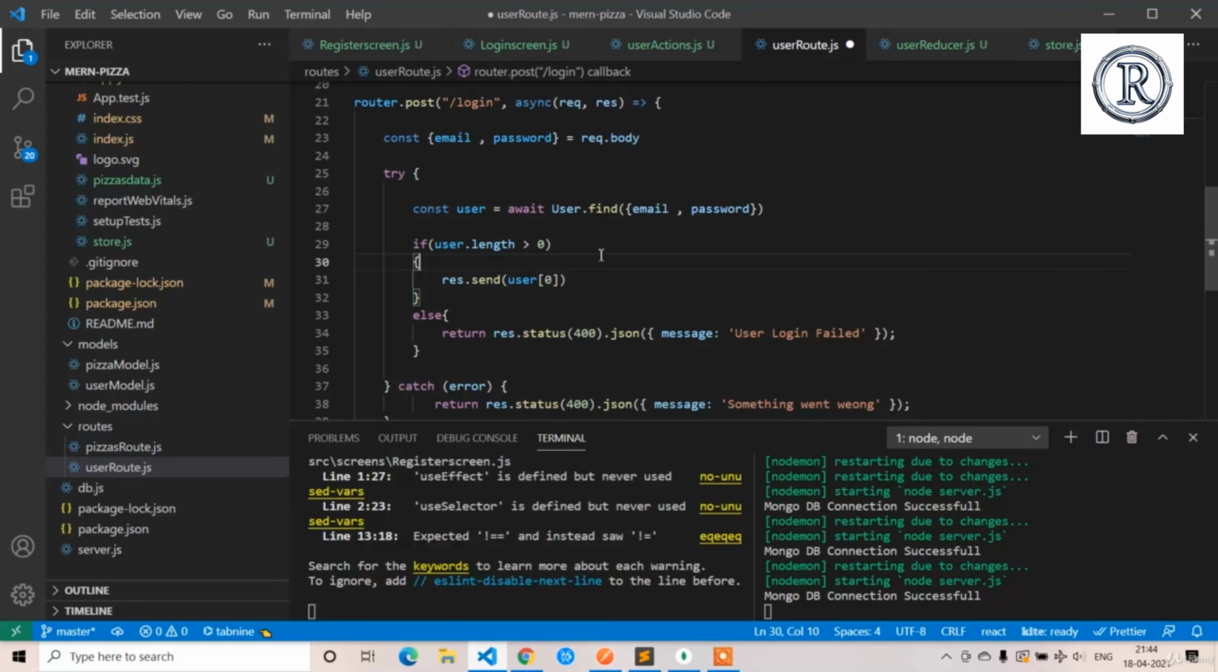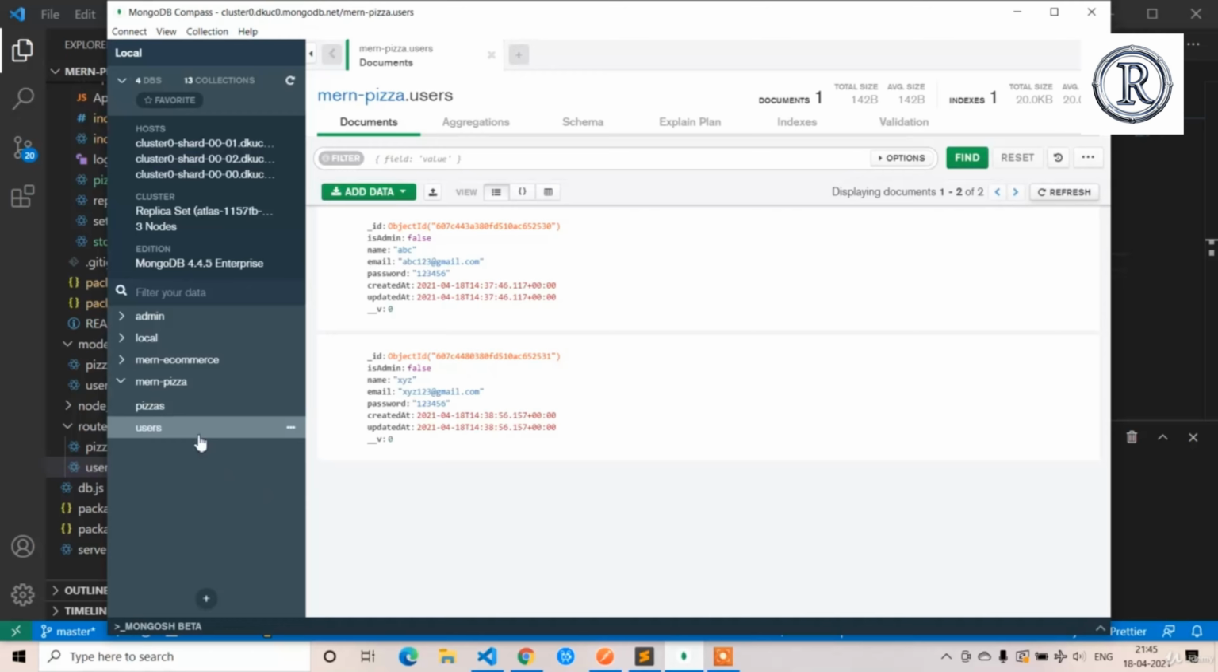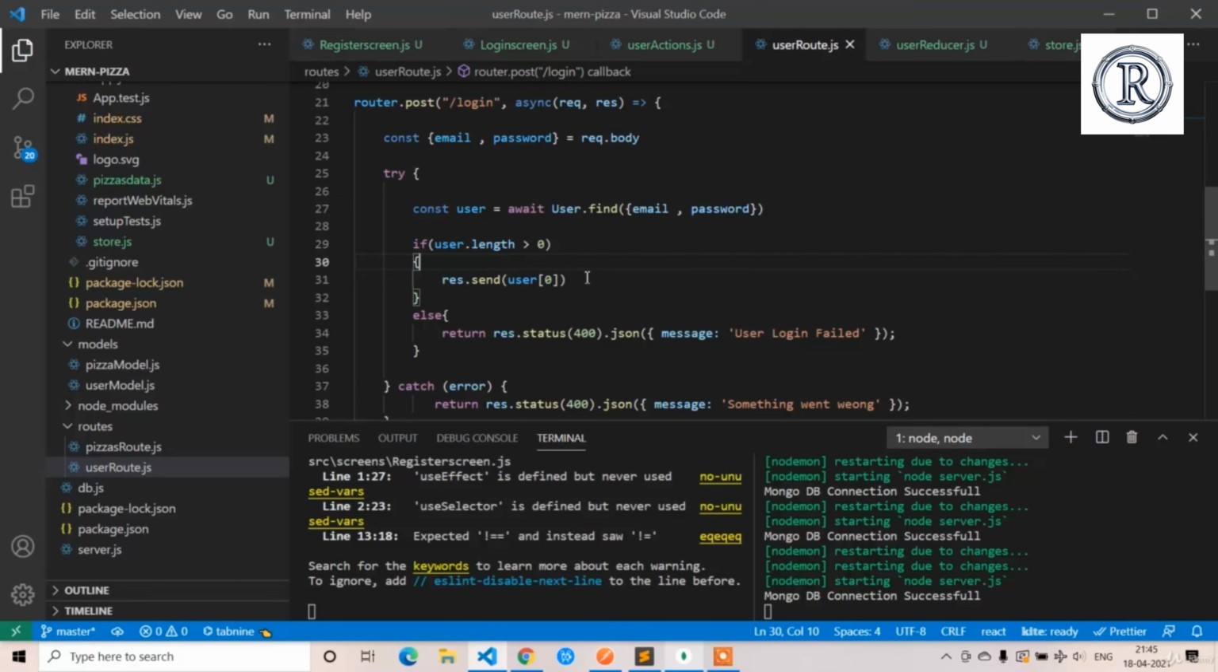In that first object, I think the password field is also present. So we should not send the password. You have to send only name, email, ID and the admin access, whether the user is admin or not. First of all, I will open the MongoDB and show you the users. So these are the users. Whenever the login is successful, you have to send these details to the front end.